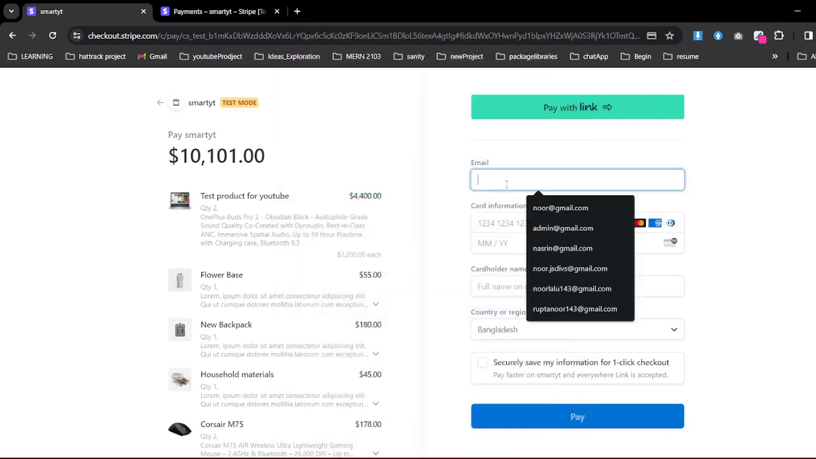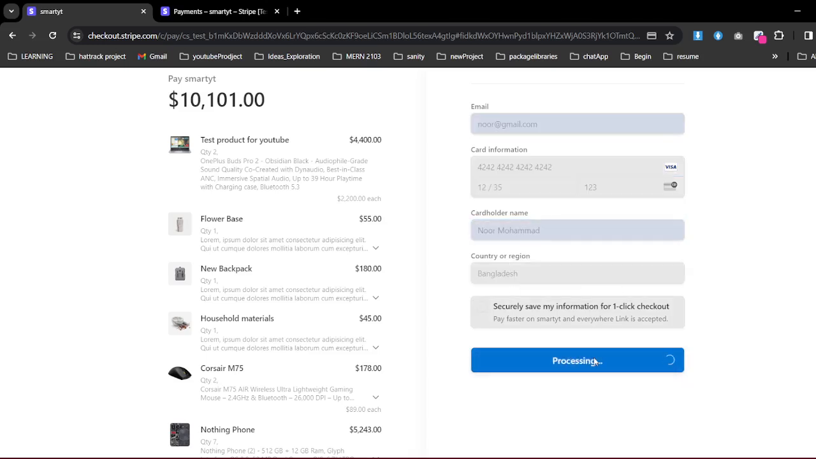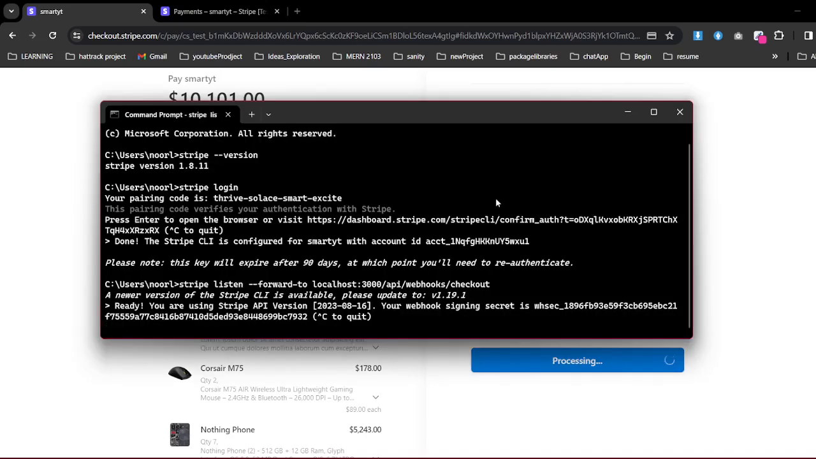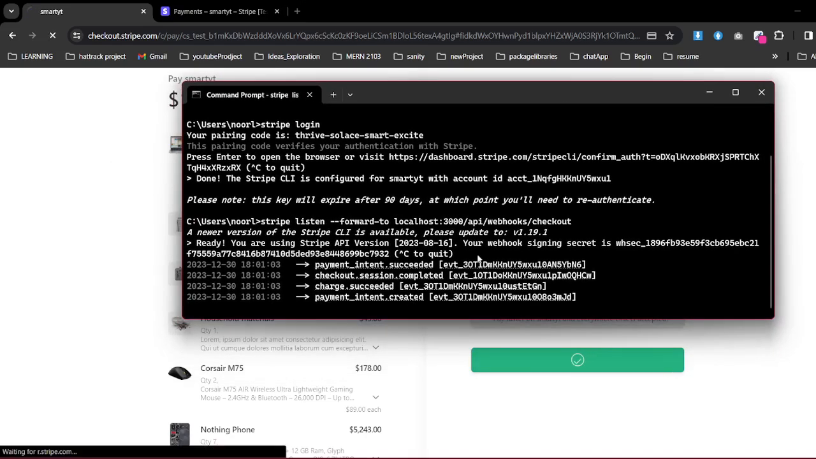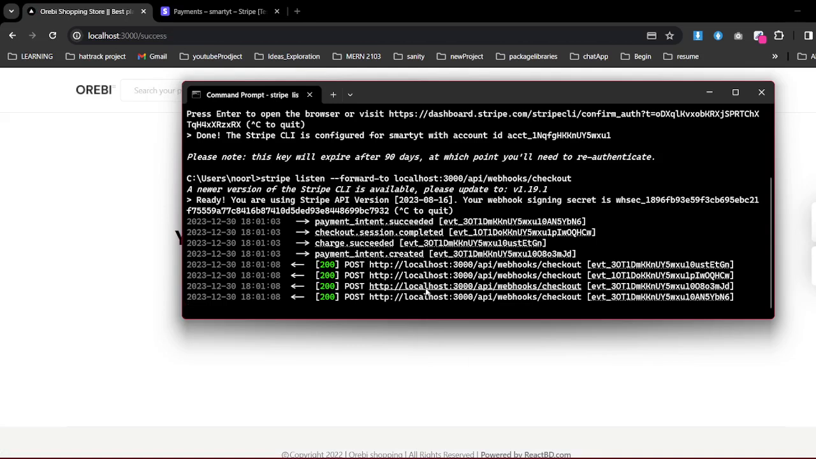So we'll just go with the email. That's the email, and I will put the default test card 4242, a valid year, and 123 for CVC. Put the name, country, and then pay. Once it's paying, just look here. You see payment intent succeeded, checkout session completed, charge succeeded, payment intent created. As you see right now, everything worked just fine.